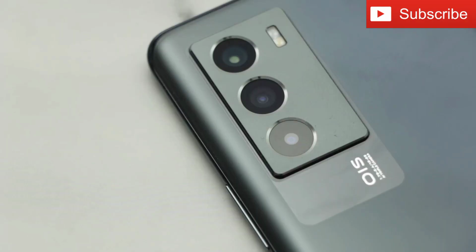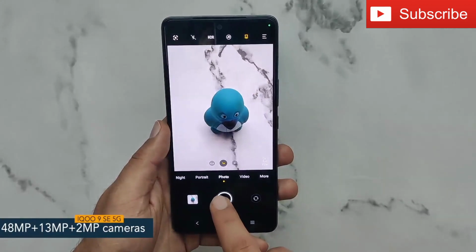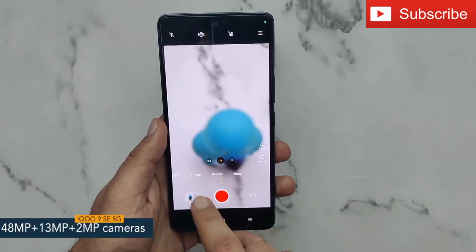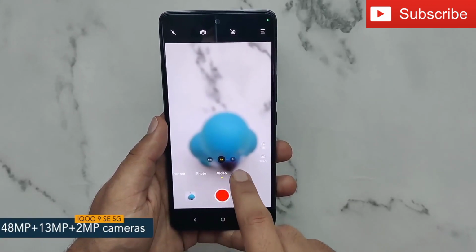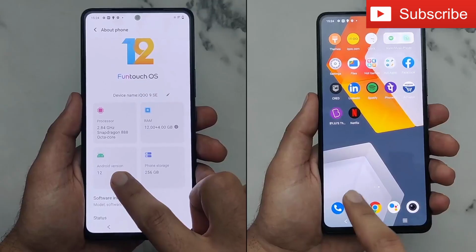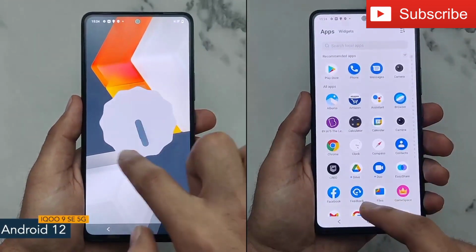Coming to the camera specs, the phone features a 48-megapixel triple camera setup and includes a 48-megapixel primary camera supported by a 13-megapixel ultra-wide-angle camera and a 2-megapixel macro camera. Also, the phone offers a 16-megapixel front camera. The software version of IQOO 9SE 5G is Android 12 with FunTouch OS.